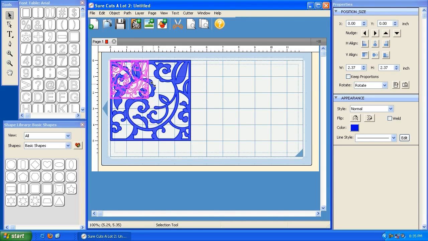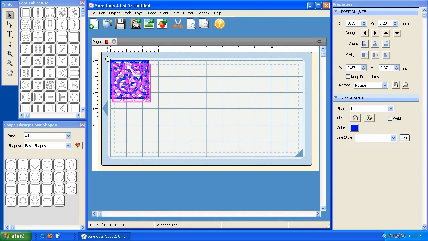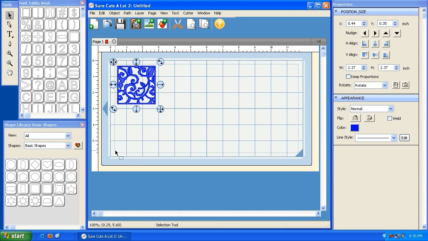So I'm going to make it about this big. You always want to make sure that any element you have on your mat stays within these dotted lines. Anything outside that dotted line is going to get cut off, so you don't want to do that. Just by eyeing this, I want to say that this will probably fit on the mat no more than about 8 times, maybe less.